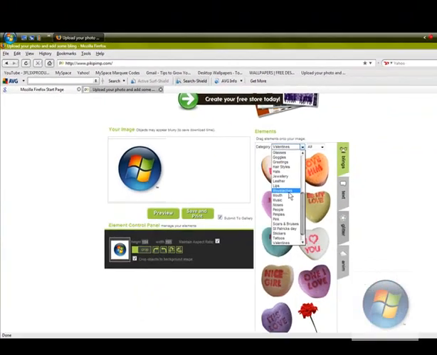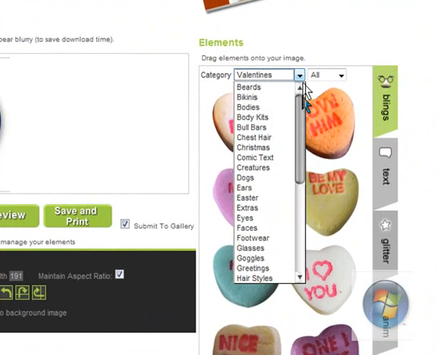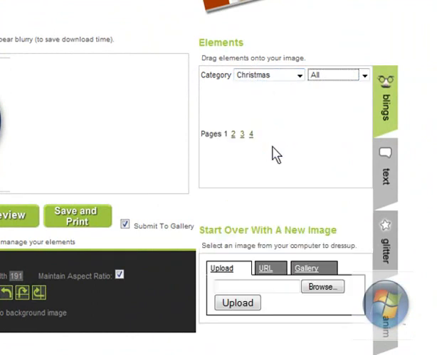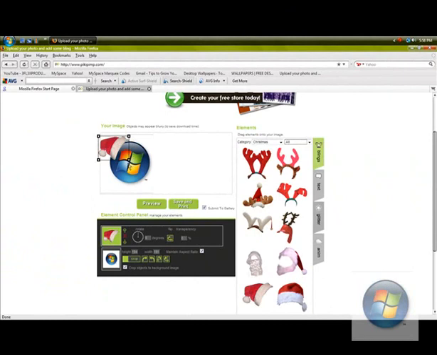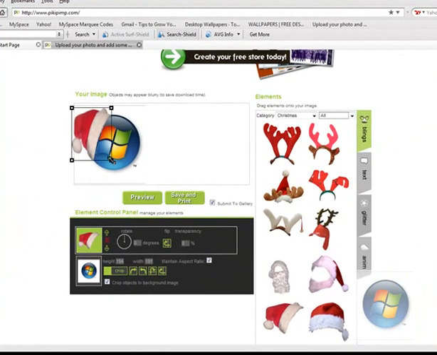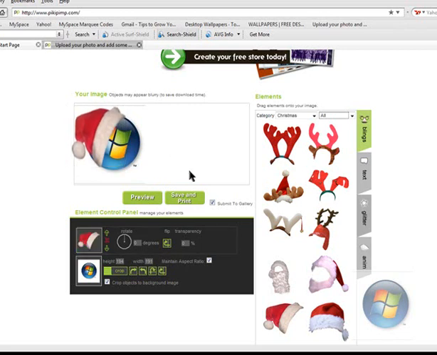Then right here, you're gonna go up, and then Christmas. You're gonna click it and drag it to your picture. Fit it to your picture. Make it look good. Make it look nice. And yeah, that's pretty much it.